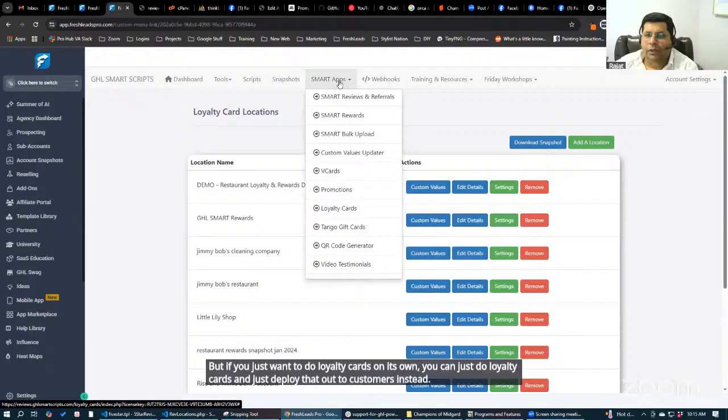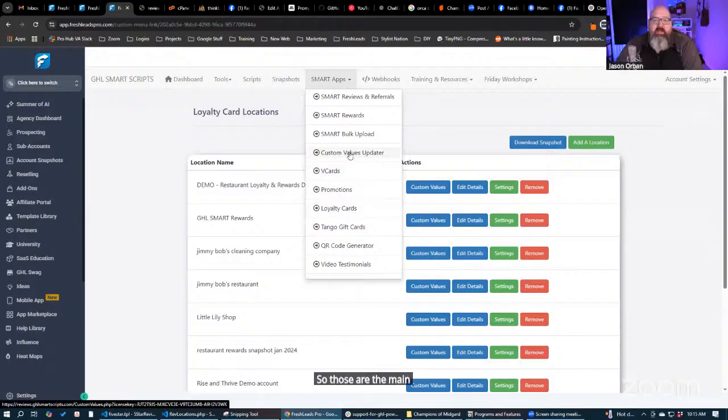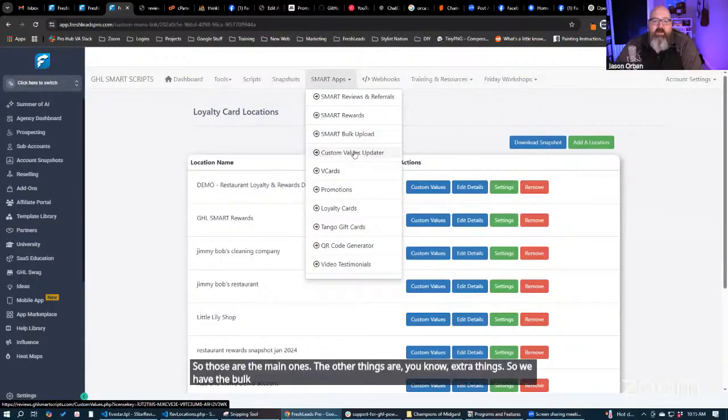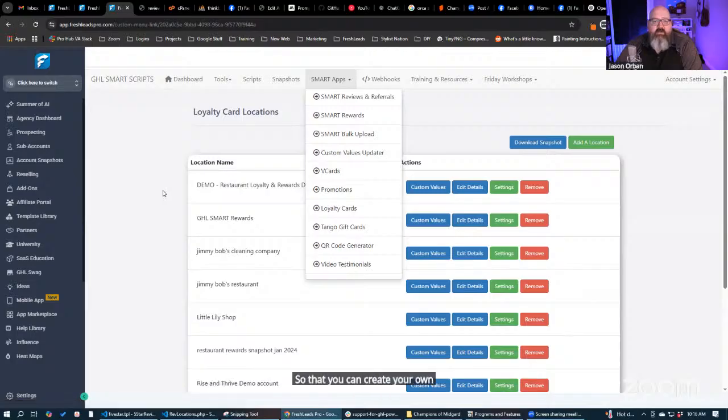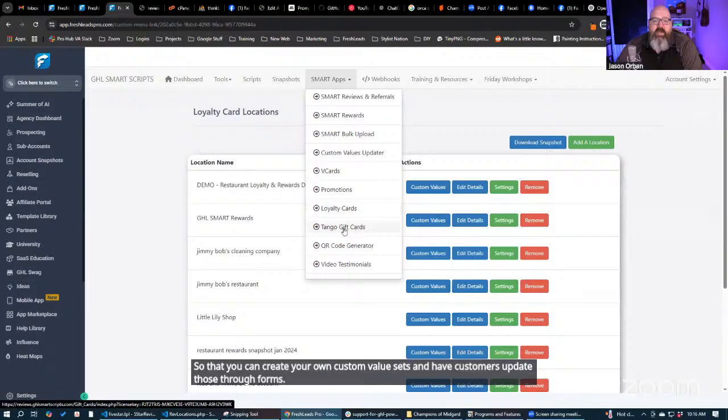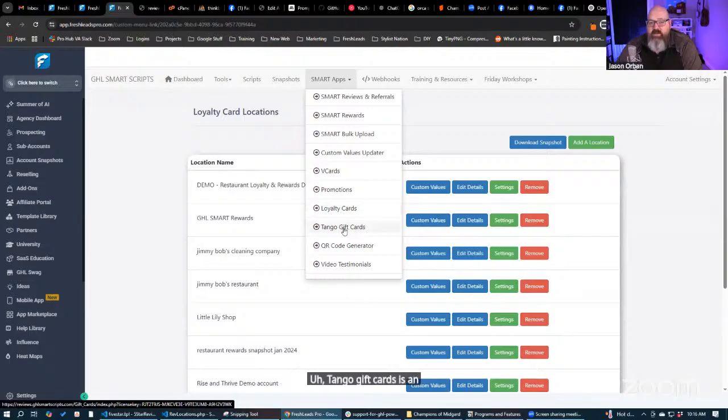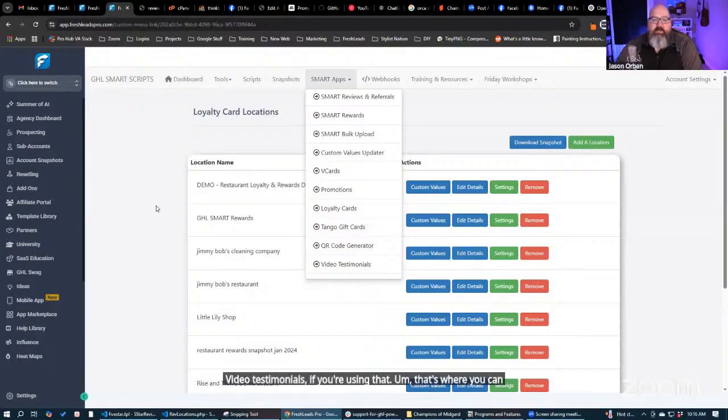So those are the main ones. The other things are extra things. We have the bulk uploader where you can upload contacts, a custom value updater so that you can create your own custom value sets and have customers update those through forms. Tango gift cards is an integration with Tango gift cards, a QR code generator, and video testimonials if you're using that. That's where you can download the snapshot there too.